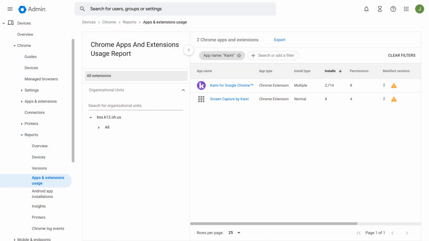Another way you can use this report is to see how popular some of your paid services are. So if you're paying for things like Kami or Read&Write for Google, you want people to use it. So you can see who's actively using it, where those extensions are installed, and then add more resources to encourage people to use those things if you want.